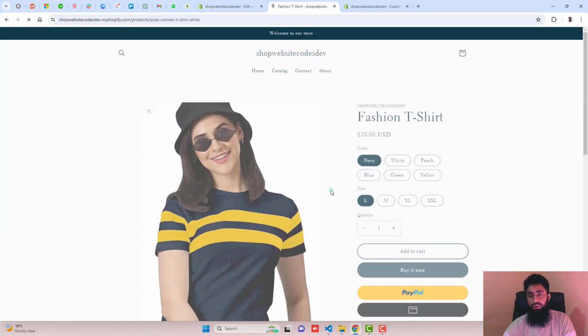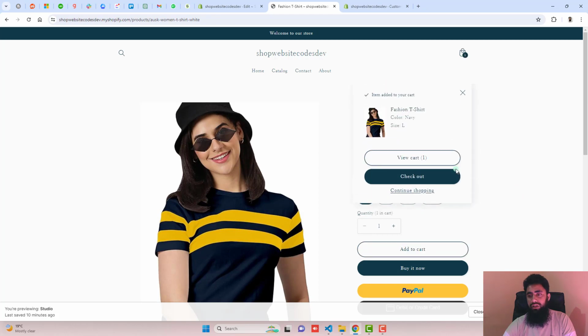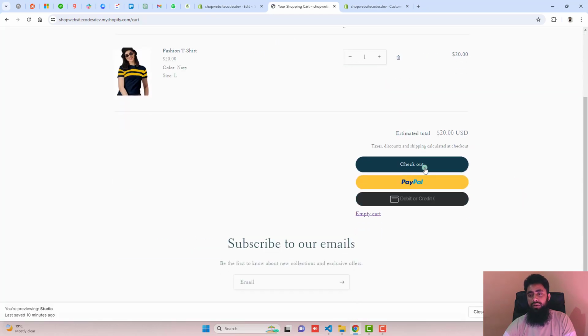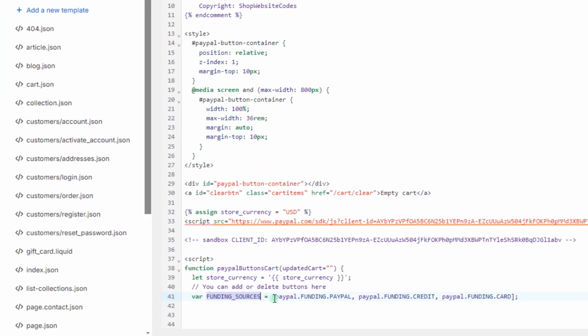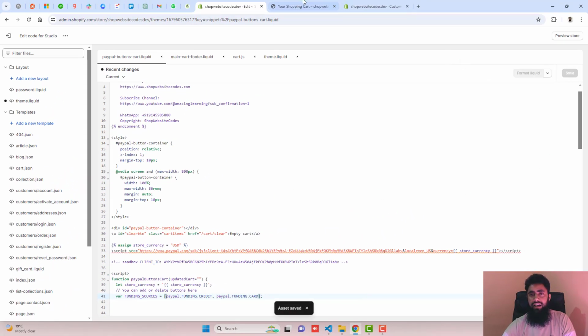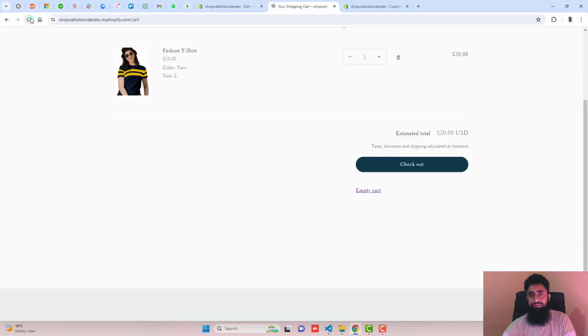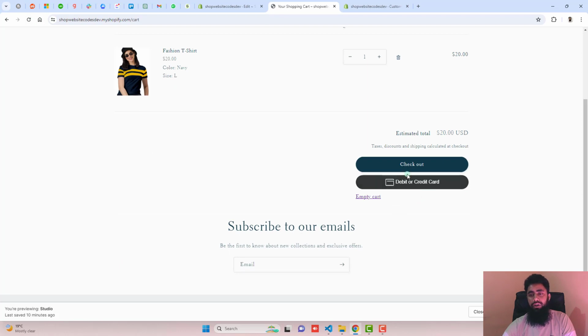Let me do one more thing, which is click on add to cart, click on view cart. So for example, you are interested in removing this yellow button. In the same way as we did before, you should scroll down, and here you can see that we have funding sources. You can remove paypal.funding.paypal from here, then save the changes, and then refresh it. Here we go. Now you can see that we don't have the yellow button.